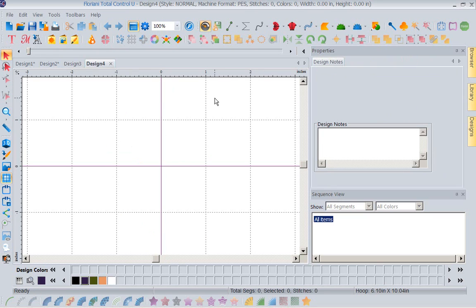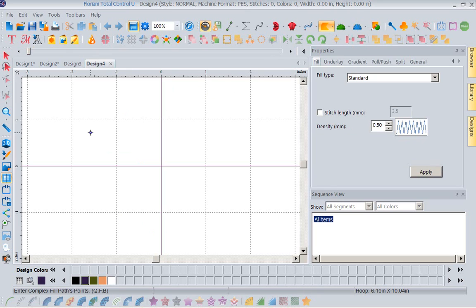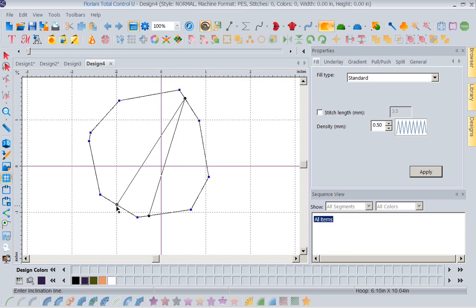When you create a complex fill, to start with, I'm going to go ahead and create my complex fill with a series of left mouse clicks. Now when I right mouse click, the first thing it puts up here is the angle line. What is the angle that you want these stitches to follow? So you can set your angle.